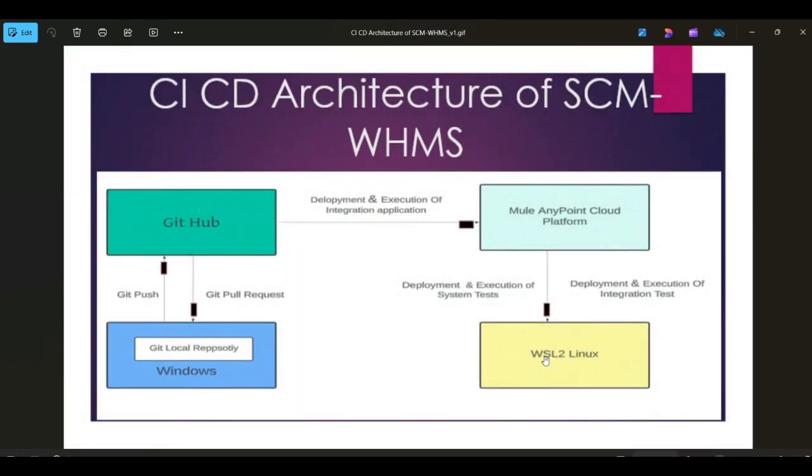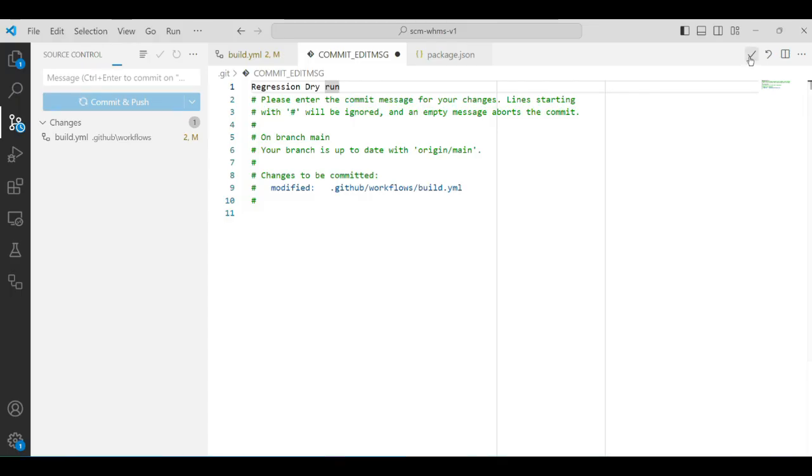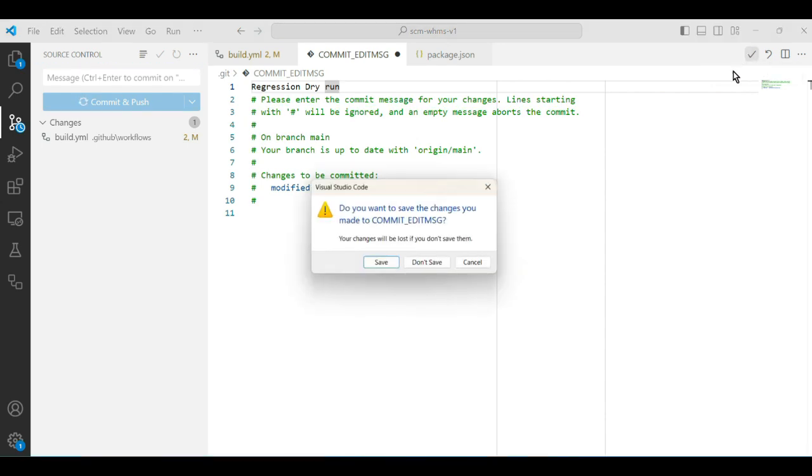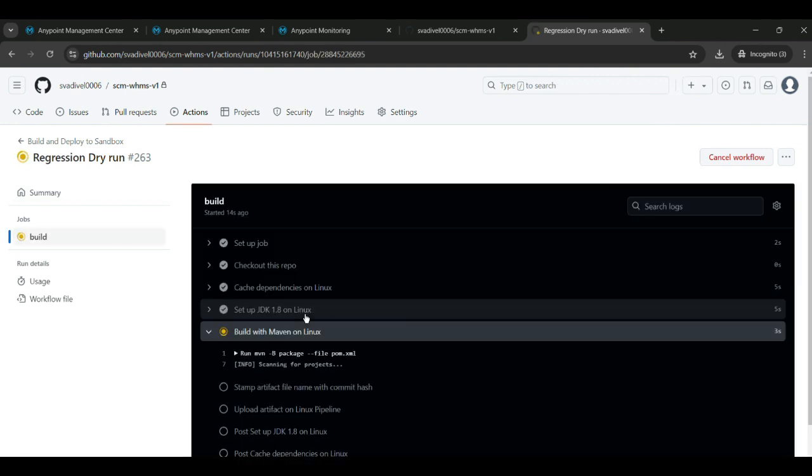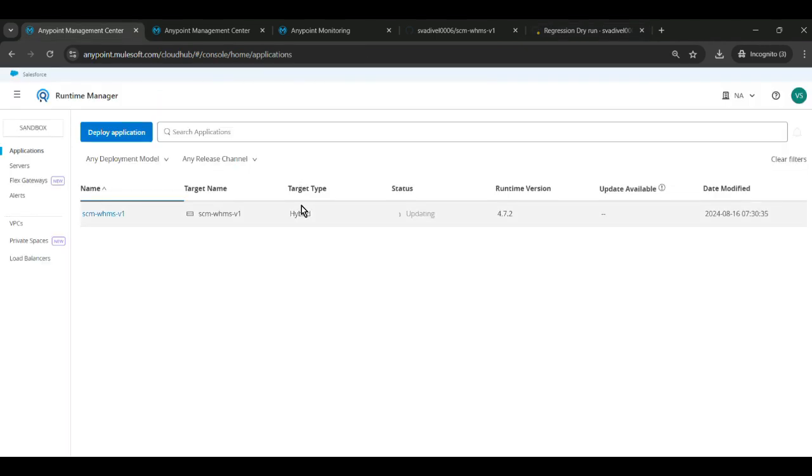Now I will execute a single scenario, that is one regression test case, and let us review the results. I have updated my codebase and I am pushing it to the GitHub repository. The build generation has started and the execution is in progress. If you see, the application is getting updated and started. The application is started, with the current timestamp.